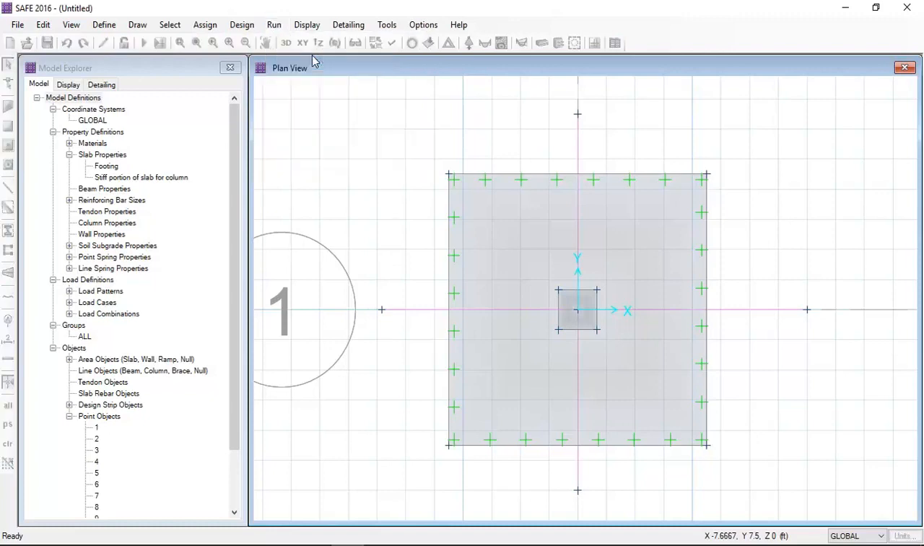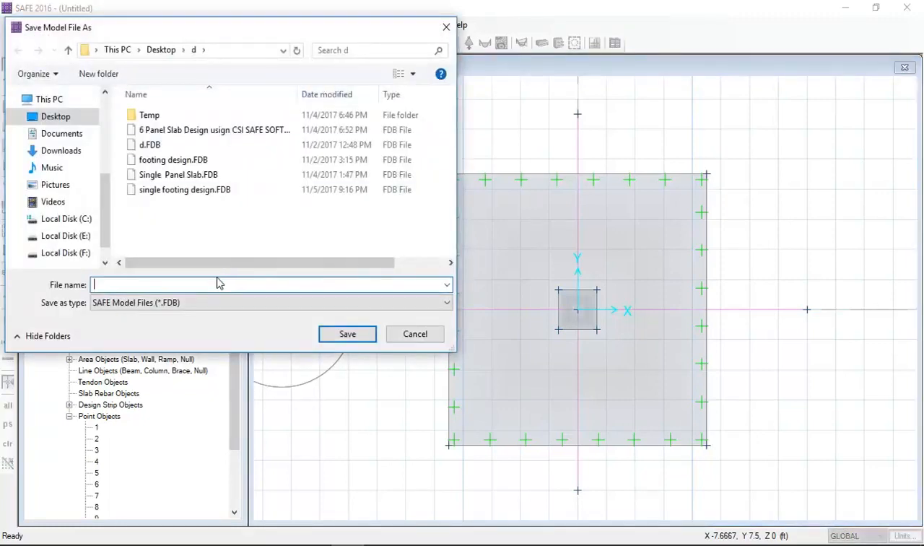Okay, now I will run design and analysis. Before running, I will save the model design of isolated footing using CSI SAFE software.